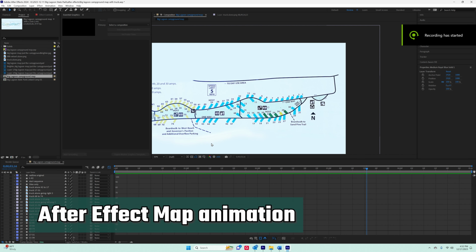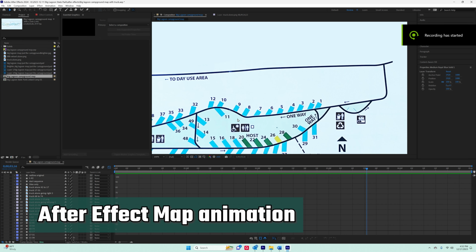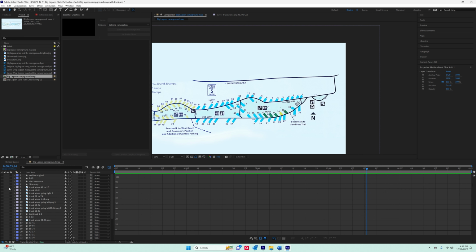Okay, in this video I'm going to show a little example of how I created this map animation with a truck right here, and then 42 to 17, and then the map. So when it goes forward, the truck goes along the path, and then this little red line follows behind it.